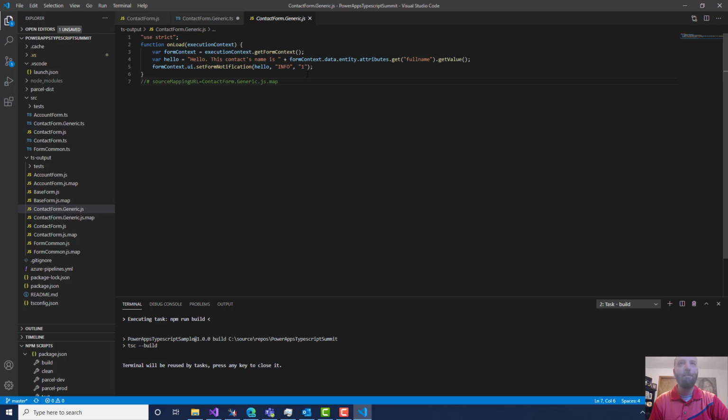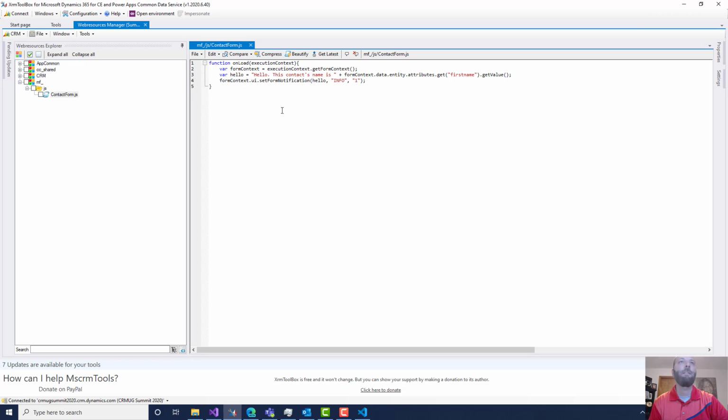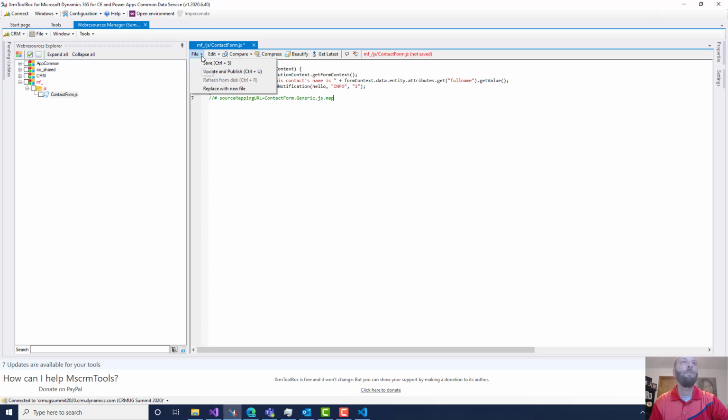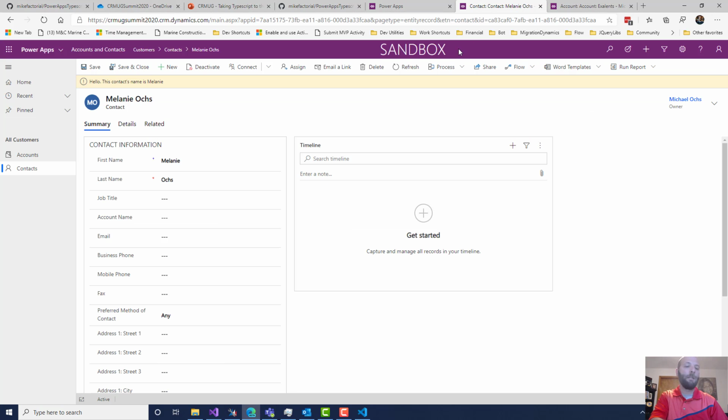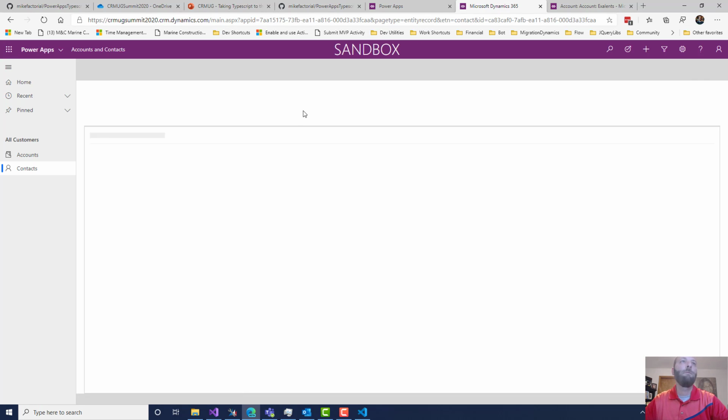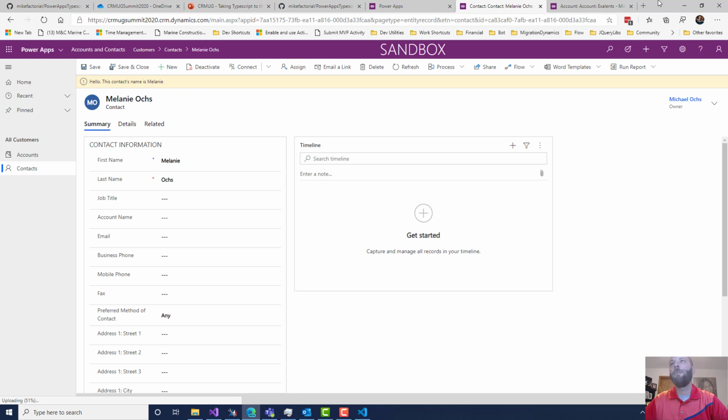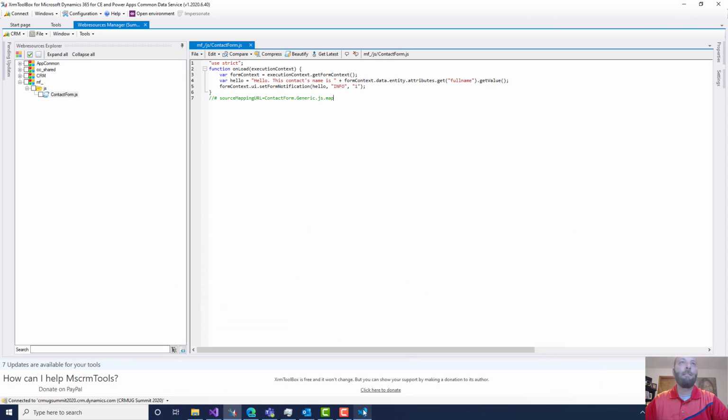All right, so we could take this, we could put this into our web resource. It should do the same exact thing. All right, ultimately it's just generic JavaScript. It's going to give us the same result. Let's come back here, refresh. Cool. All right, so we have a TypeScript that transpiled into JavaScript, still works, still tells us who the contact is. So now we want to take this a step further.